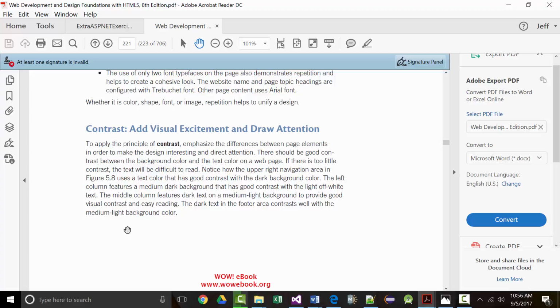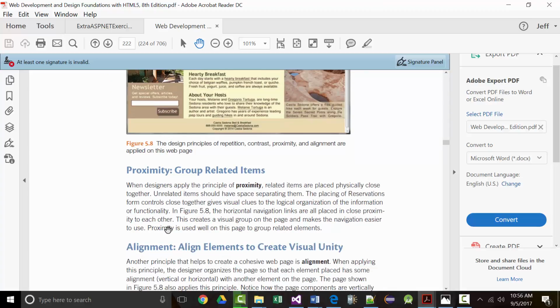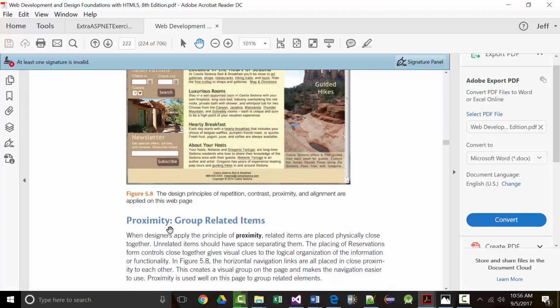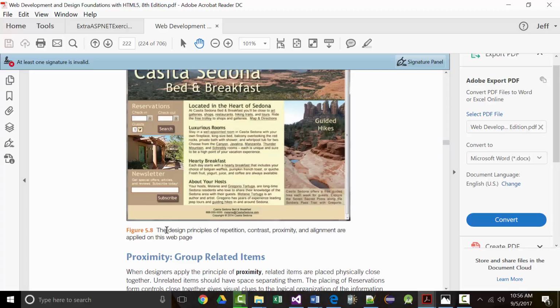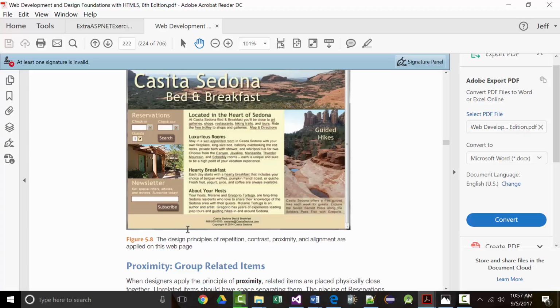Proximity. If you turn to page 210, grouping together related items. Now, if you look on the screen here at that picture, Casita Sedona on page 210, that picture may not look very important right now, and it isn't. But eventually, when we start making the size of our screen narrower, the way it would look on a phone, this is going to be too wide. So we're going to want to change the layout on the screen depending on the type of medium we're using to look at it. So just keep that in mind. It's something we'll be doing later.